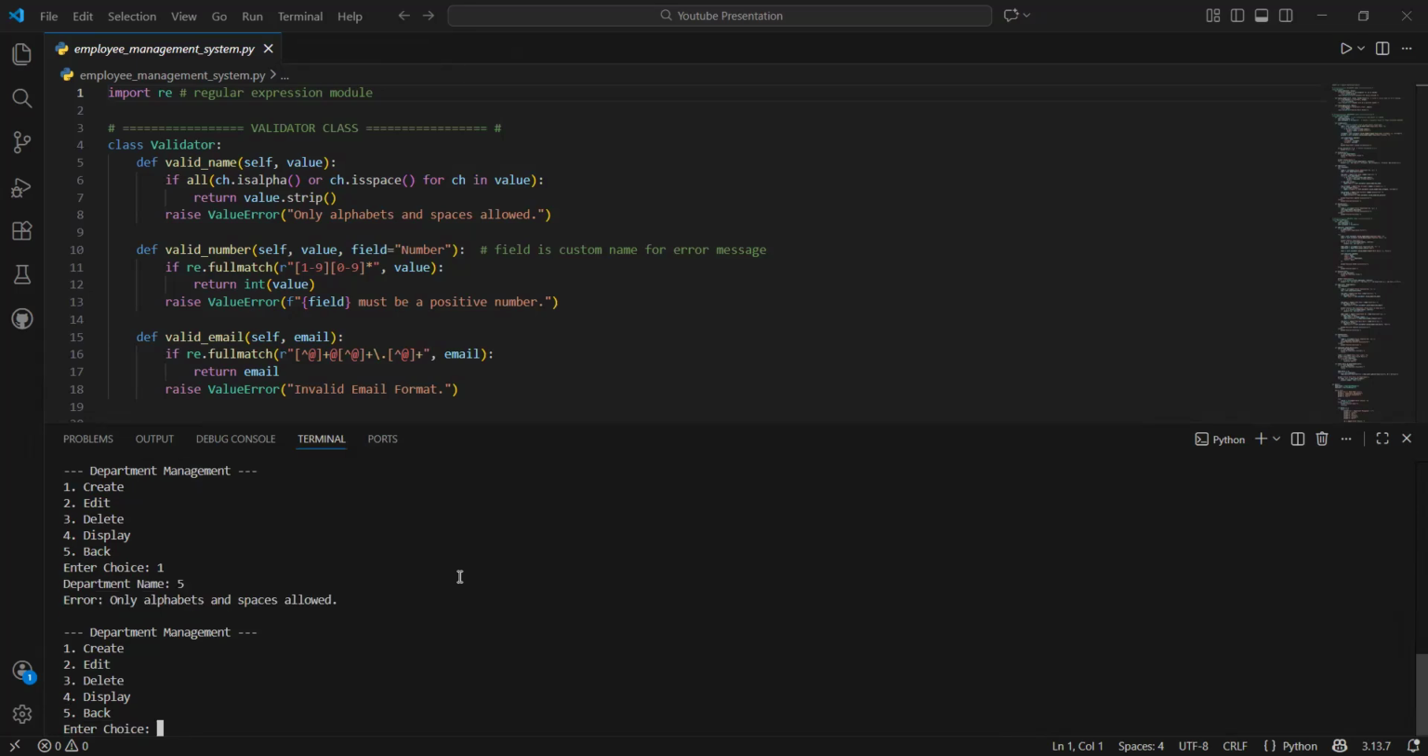It shows error, colon, only alphabets and spaces allowed, because it is definitely true, because we know that the department name cannot include any numbers. It can include only alphabets and spaces. That's why it shows the message, error, only alphabets and spaces allowed.